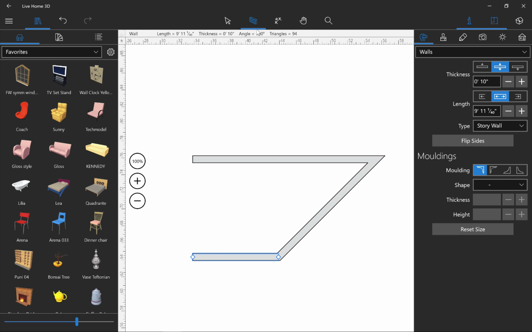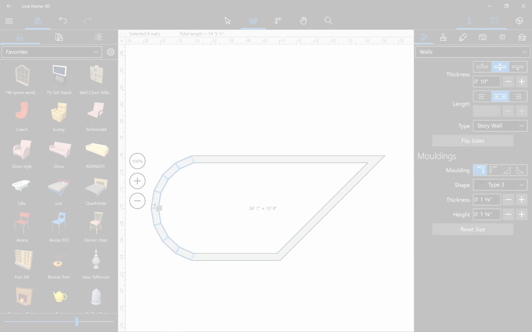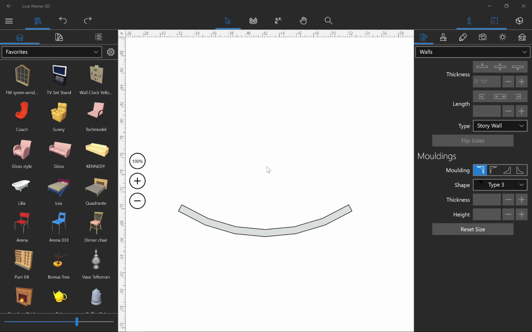Now switch to the Arc Wall tool and connect the two endpoints of the straight walls by clicking on them. Move the cursor to the middle of the wall and bend it in the necessary direction. Once you've done it, make a click to complete the drawing. If you need to shift a wall later, all you need to do is simply select and drag it.